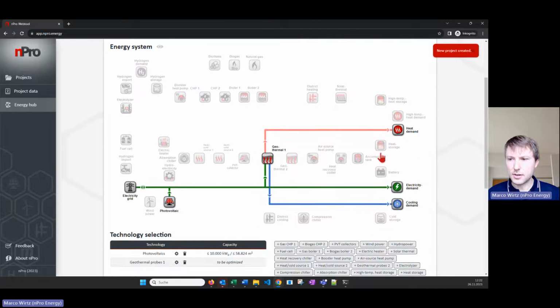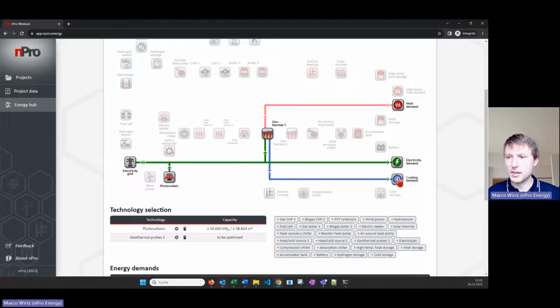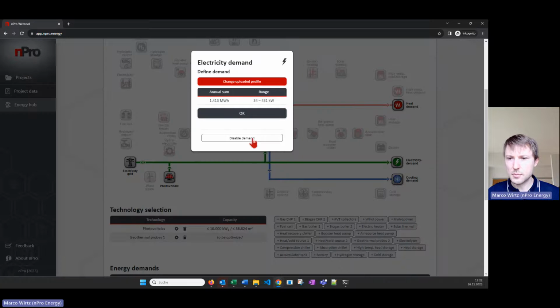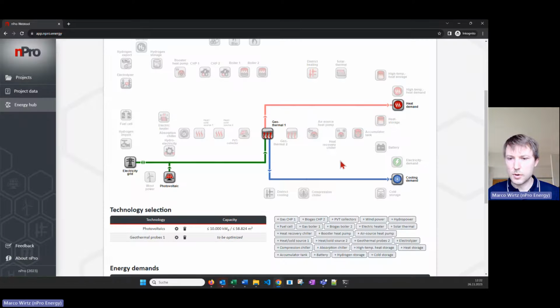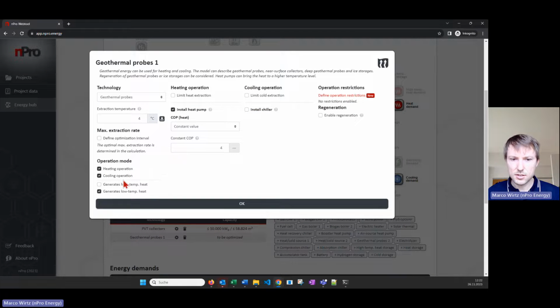And then we have a heat demand in this simulation. We have a cooling demand and an electricity demand. I will deactivate the electricity demand here because it's not really relevant for the simulation. I will also deactivate the photovoltaic because we want to go with the PVT collectors. And I will then go into the settings of the geothermal sources.